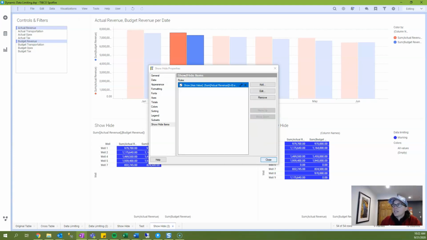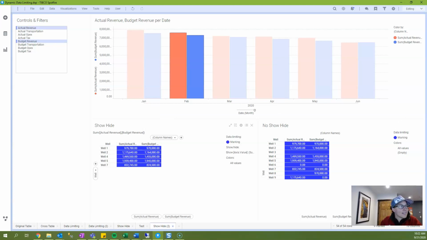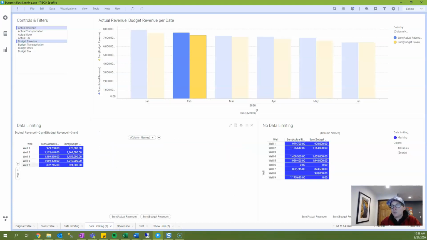With that, the show hide works exactly the same as the data limiting option. I've got wells 1, 2, 4, 5, and 7 in this solution, just like I had wells 1, 2, 4, 5, and 7 in this solution.